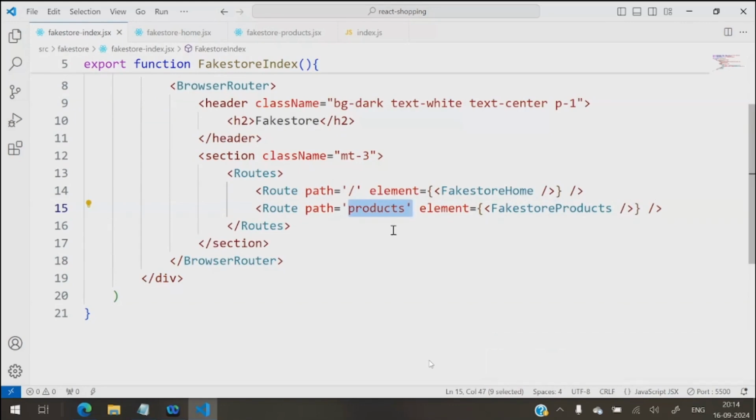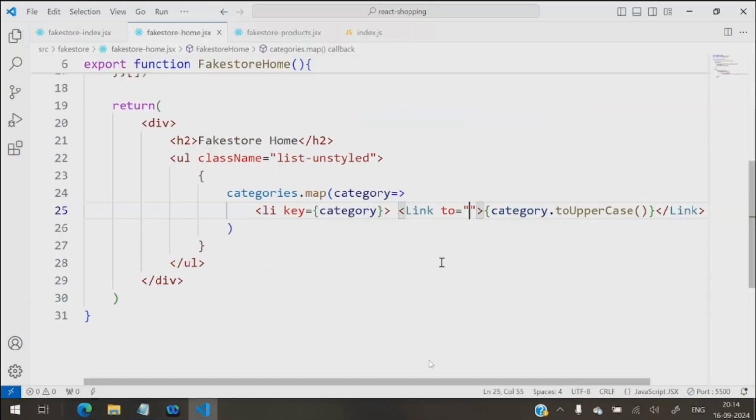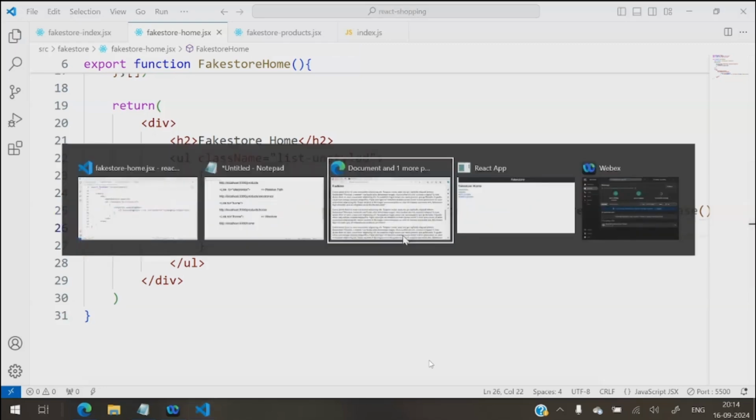It should be individual, separately products. Then what do we have to do? Here we need to configure slash products. If you give it directly, it will be relative. It should be slash products. You need to access that individually. Okay, now see what happens. All these links are clickable.